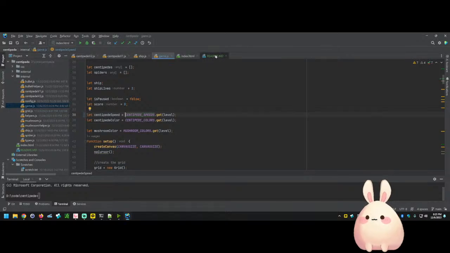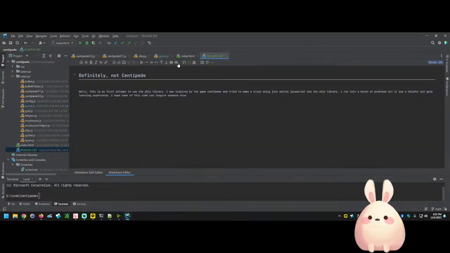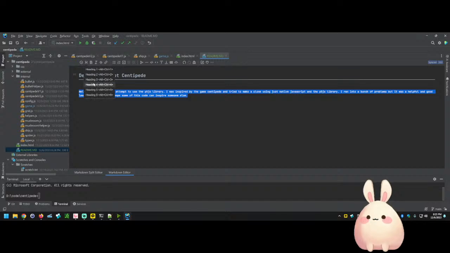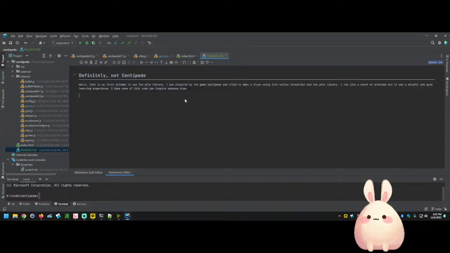Do we have a readme.txt? No. Yeah, all right, we do. Let's throw in an image. Well, we can't just yet. Undo format. Definitely not Centipede. Switch to an H4. And orders list link.